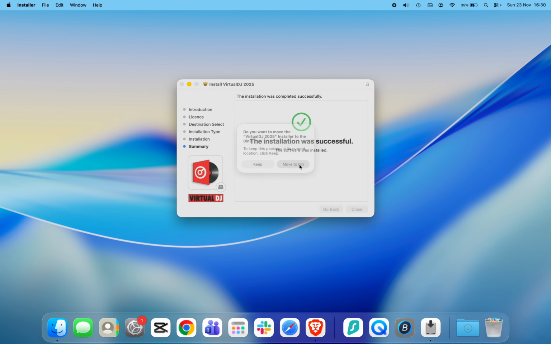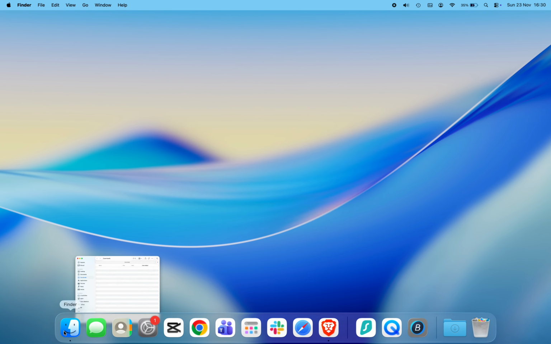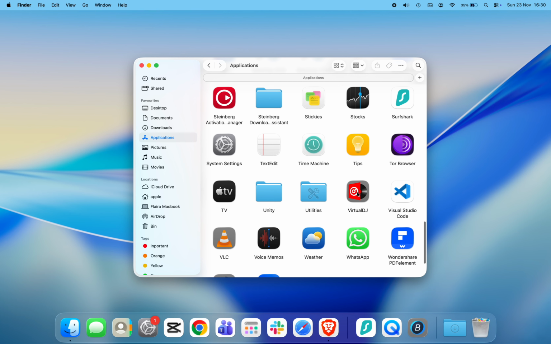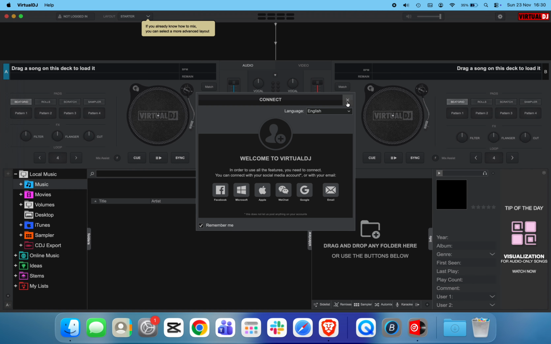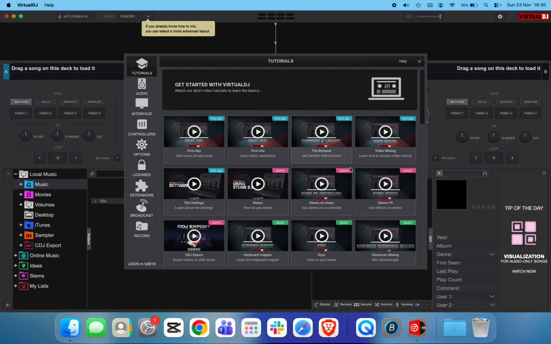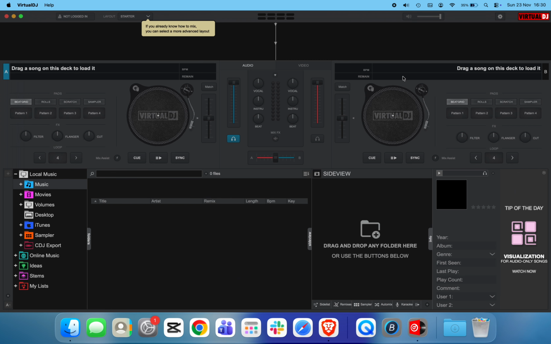Now that it's installed, open Launchpad, or go to your Applications folder and look for Virtual DJ. Click to open it. If macOS shows a warning saying the app was downloaded from the internet, click Open to continue. The app may ask you to log in or create an account, but you can also continue in limited mode if you prefer. Once Virtual DJ loads, you're ready to start mixing music, adding effects, loading tracks, and exploring all the powerful features built into the software.